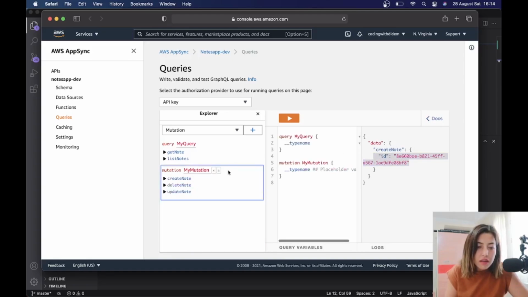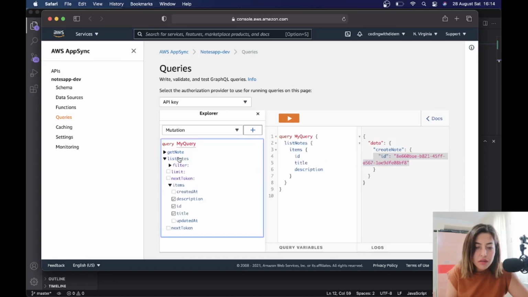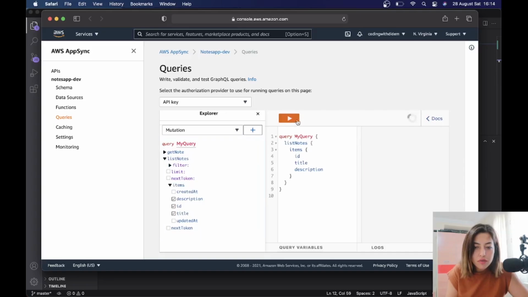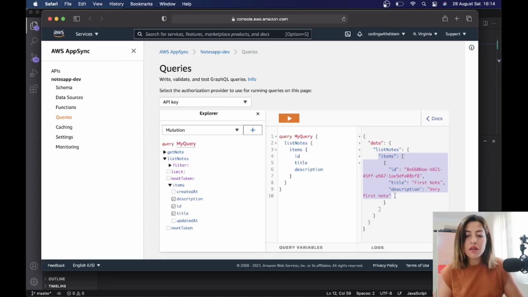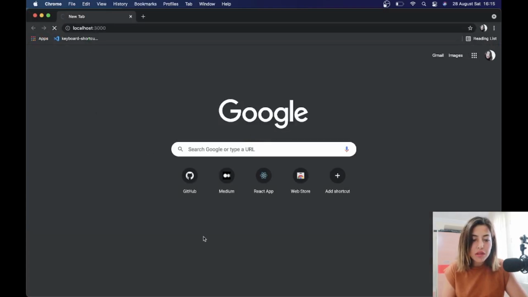Now I can remove the mutation and list all of my nodes. See that? Now the items are not empty. It has our first node we just created. So now we can do this on our React application. Let's clear this and run npm start once again. It will open up our development server.